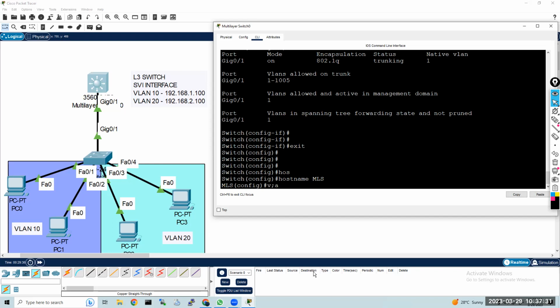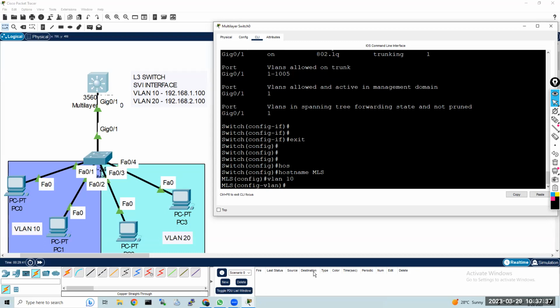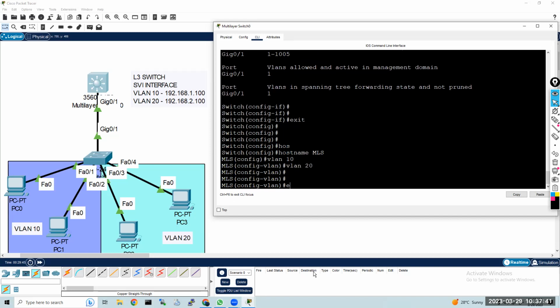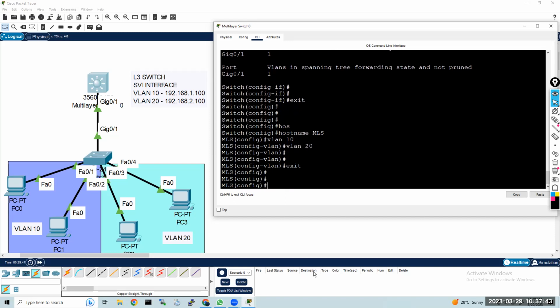So now I'll create the VLANs here. I'll give VLAN 10, and VLAN 20. That's it. Now we have created the VLANs. Now we can put the IP address on the interface VLAN 10.